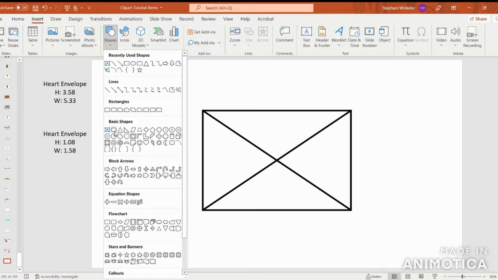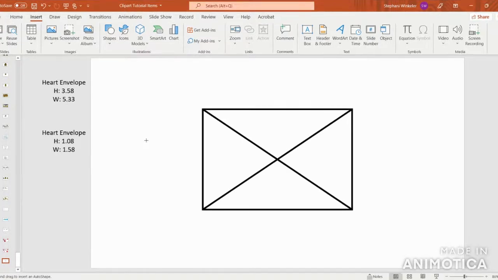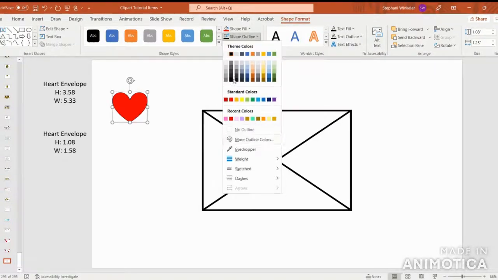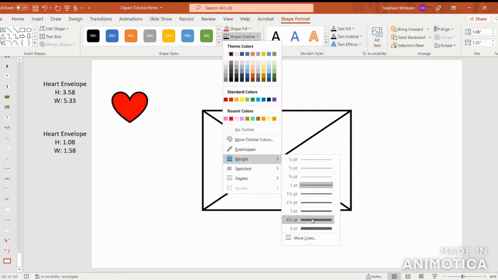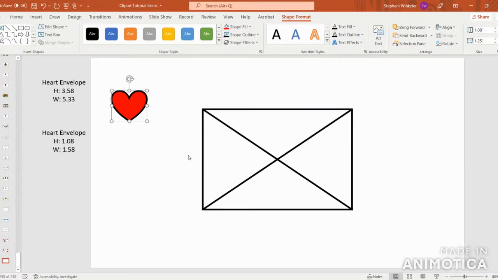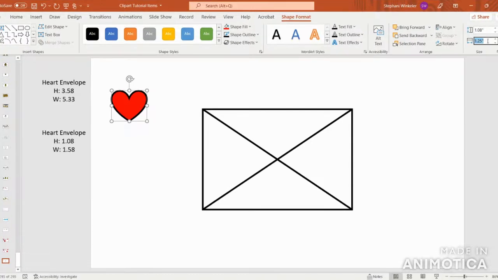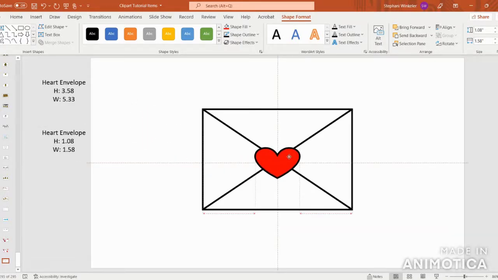So under Shapes, let's select the heart under Basic Shapes, and we'll just click and drag this out. And then we can do Shape Fill in a nice red color. And I'm also going to do the shape outline in a 4.5 point thickness. Now it's up to you, but I have my dimensions for the heart at 1.08 in the shape height box, and I'm going to select 1.58 in the shape width box.